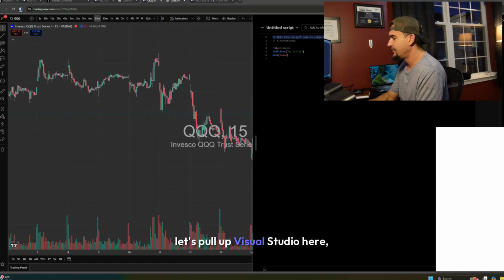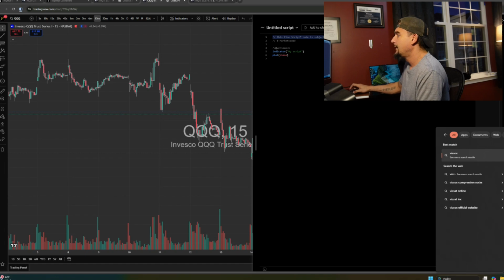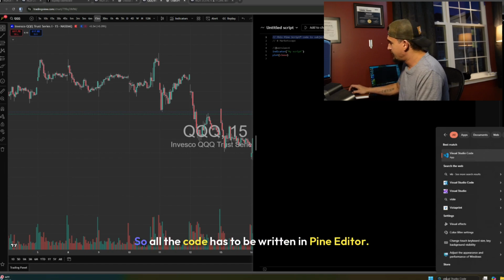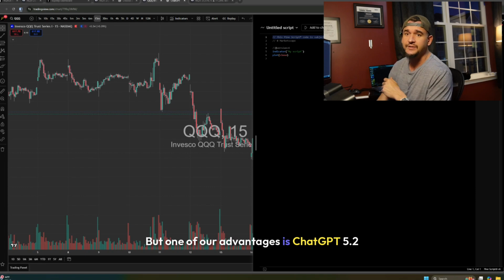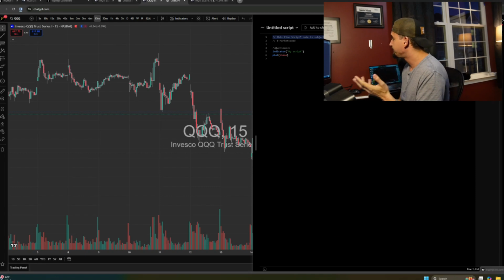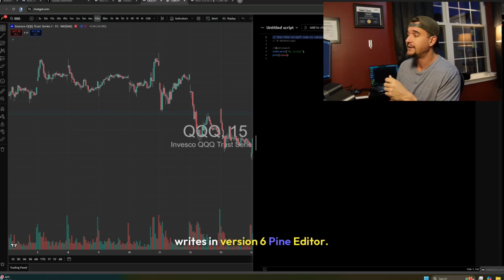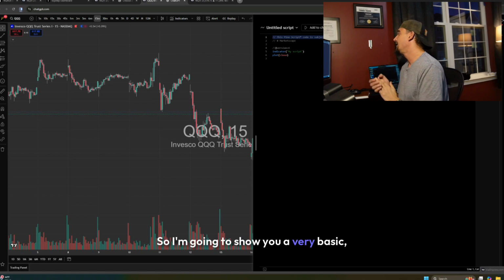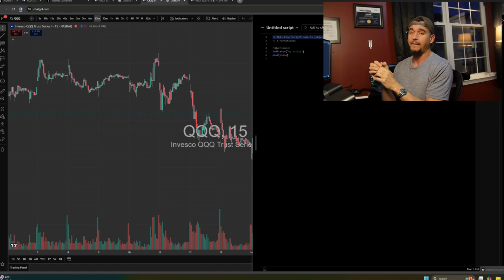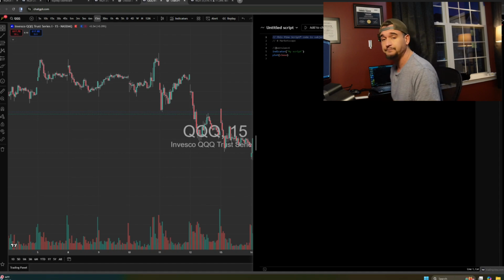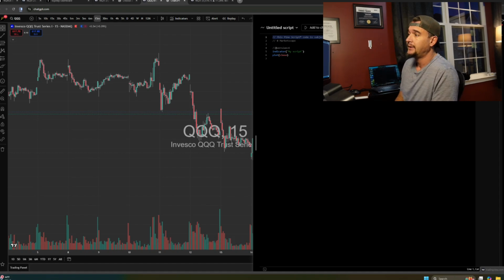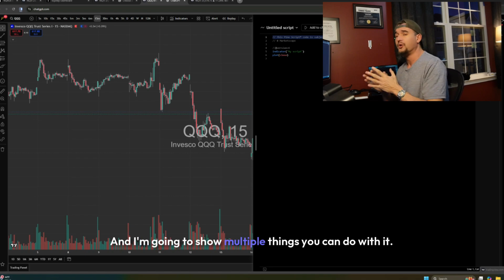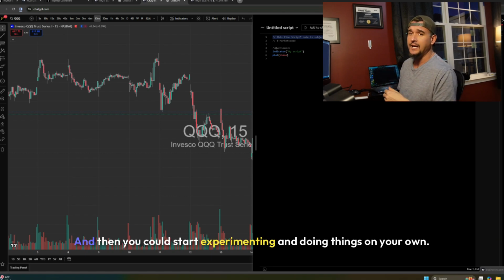Visual Studio, let's pull up Visual Studio here, get that ready. So they use PineEditor, so all the code has to be written in PineEditor. But one of our advantages is ChatGPT 5.2 writes in version 6 PineEditor. So I'm going to show you a very basic, we're just going to make a strategy up, just a very basic one, and we're going to backtest it, and I'm going to show multiple things you can do with it, and then you could start experimenting and doing things on your own.